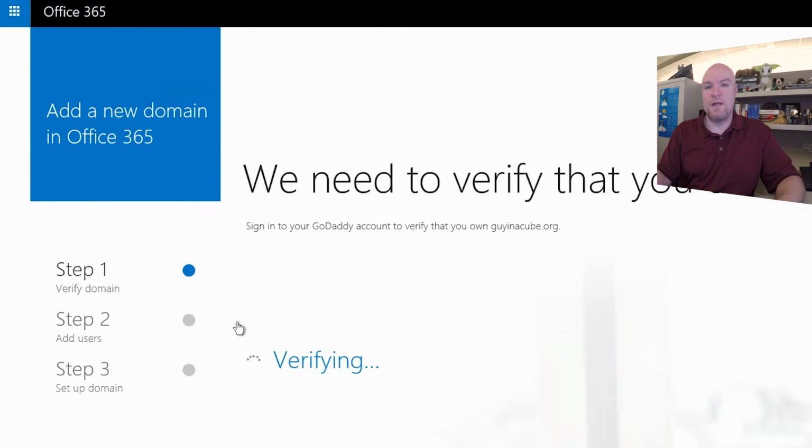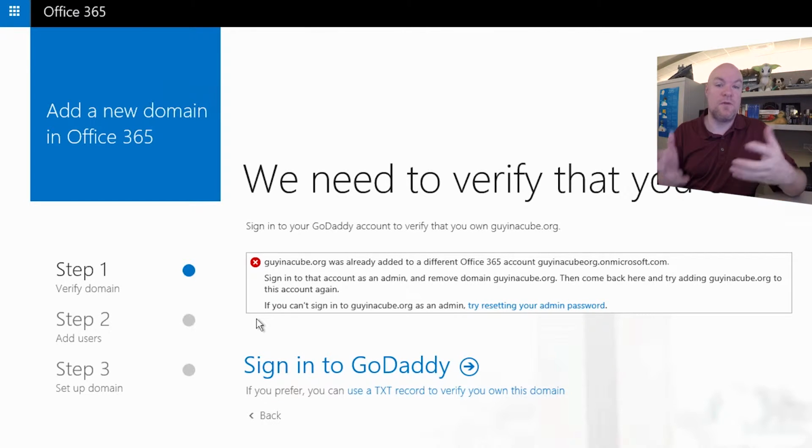So what this will do is it will actually go in and add the DNS record for you. This will vary depending on who actually owns your DNS. GoDaddy is one that we integrate with. So one thing you'll see here is it says guyinacube.org is already added to a different O365 tenant itself. And this is showing guyinacube.org.onmicrosoft.com. And so this is part of our problem.